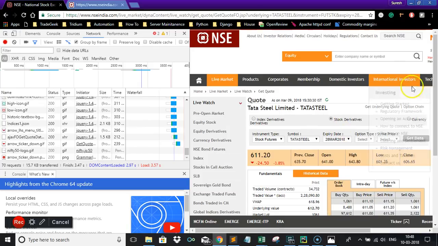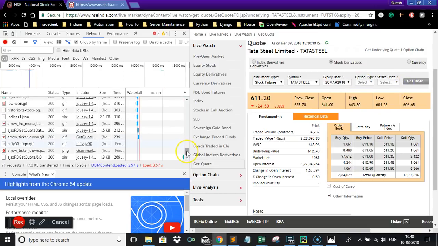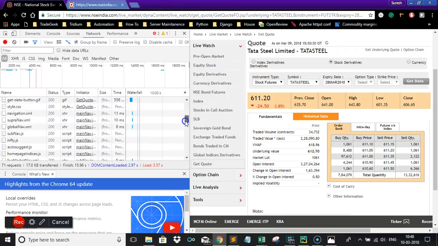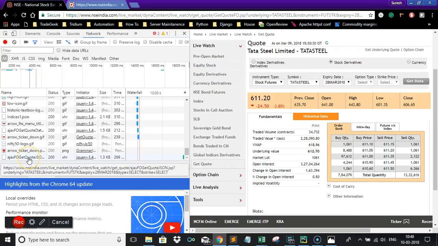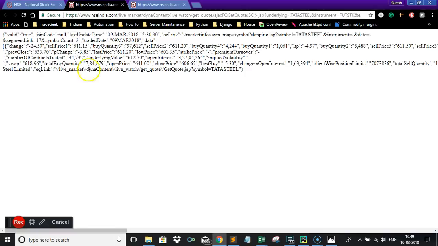So we got this here, and this is stock derivatives, stock futures, Tata Steel, and the expiry date as 28 March 2018. If you just click get data, you will get this. This URL is this one, and you won't get the data actually. Once you click get data, generally you will get this Ajax FO get. So what you can do is just click open in new tab, and you can find this part. This is what we are interested in. This is actually the JSON, and you can just take it.